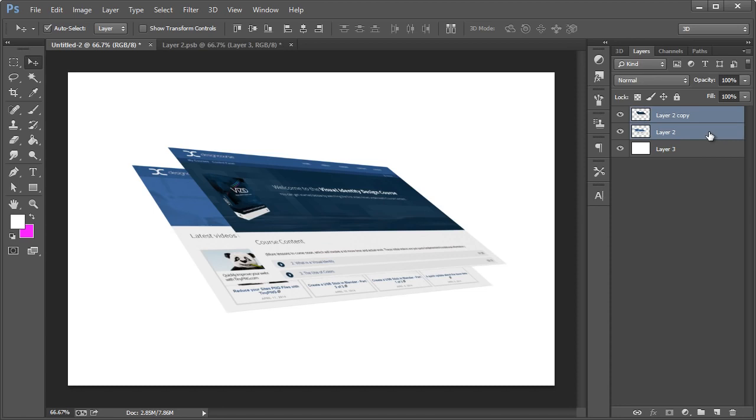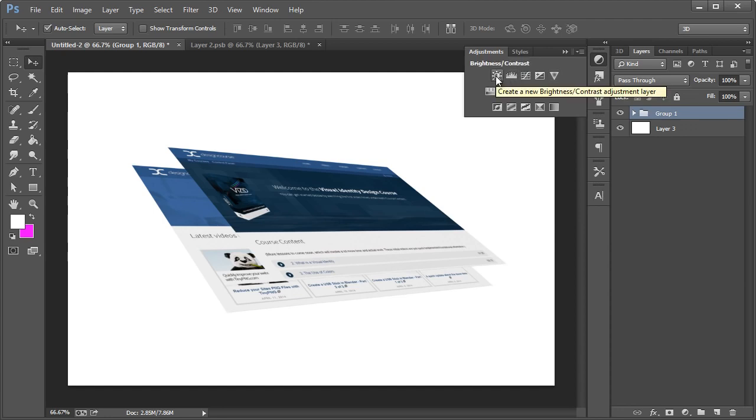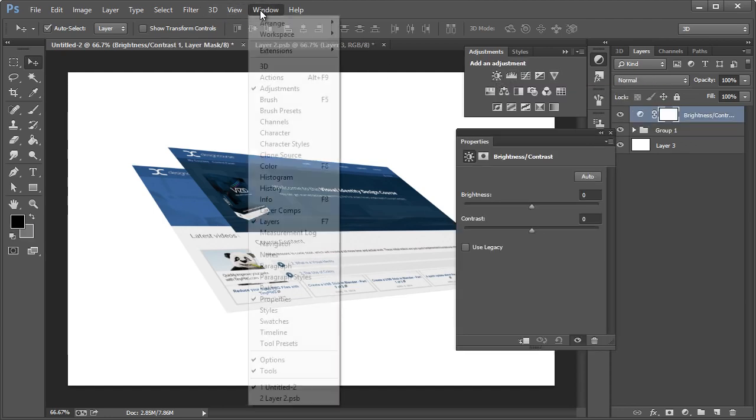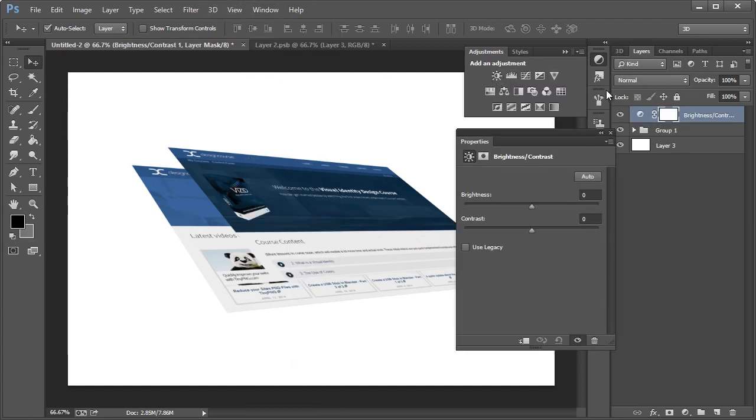And then what we could do is group them, Control G, and then add an adjustment layer, or just go to Window, Adjustments if that's not viewable over here to you. And make sure we click on this to make sure it only affects that layer. And you can turn the brightness up ever so slightly if you wish.